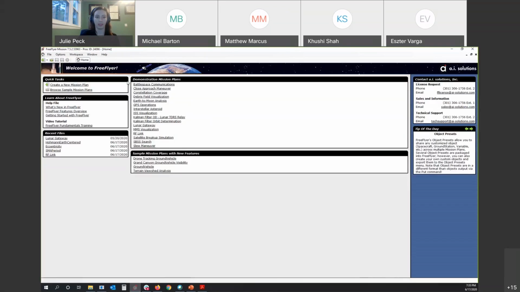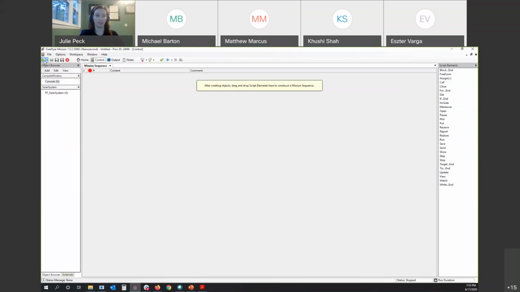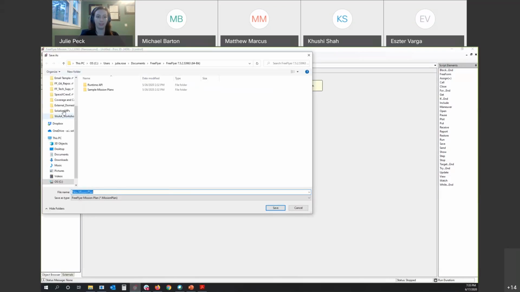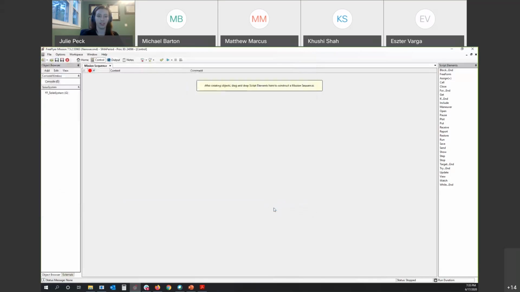Close this thing I was working on. So we're going to create a new mission plan, and once again in FreeFlyer, that's up at the top left over here. You can also click this icon at the top if you prefer. First things first, I'll go ahead and save this as SMA period, and hit save. Now I've got a brand new mission plan ready to work with.